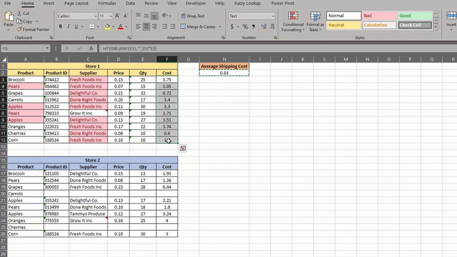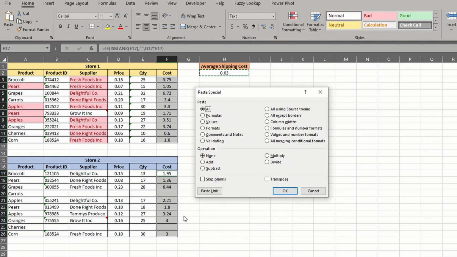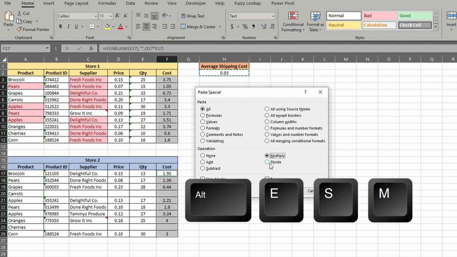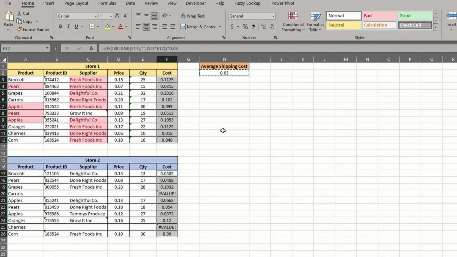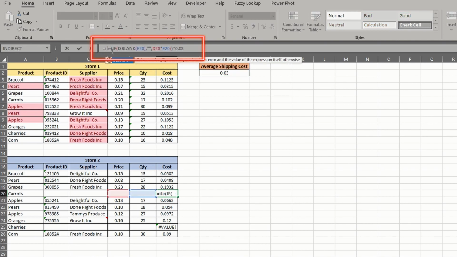You can hold down the Control key to select multiple ranges. Next, open the Paste Special window and under Operation, choose the radio button for Multiply and hit OK. You can also use the shortcut Alt-E-S-M. If you're dealing with empty cells like I am, you're going to return a value error. This can be easily fixed by applying an if-error function around your new formula.